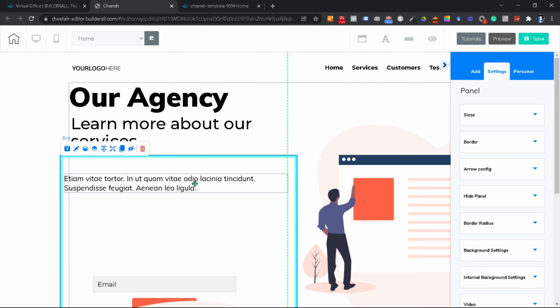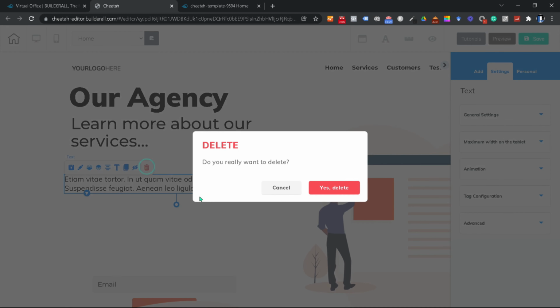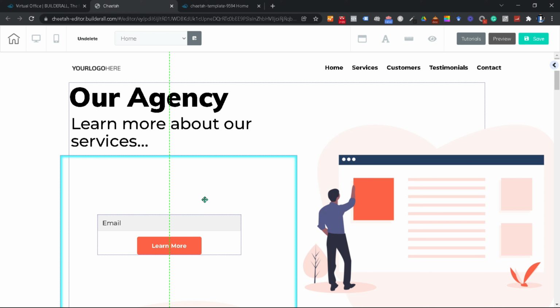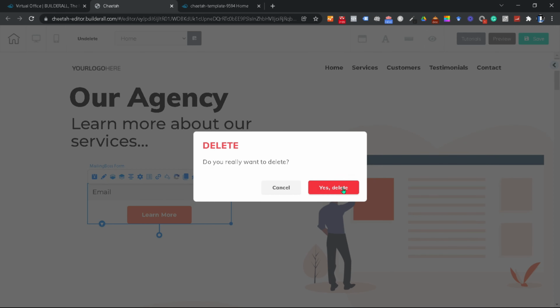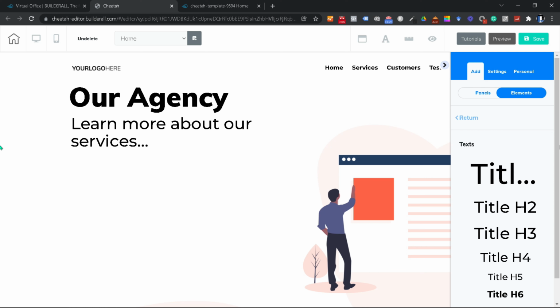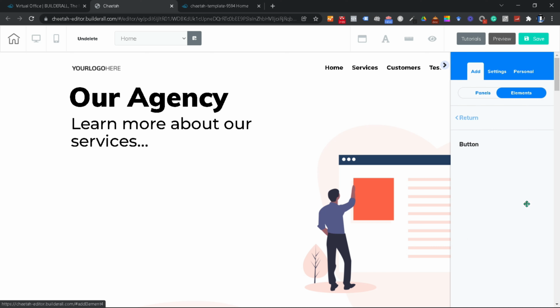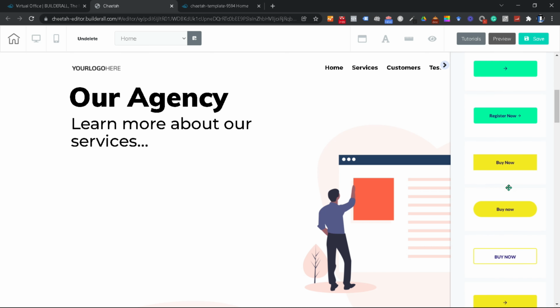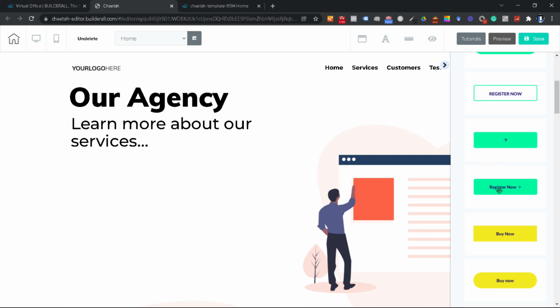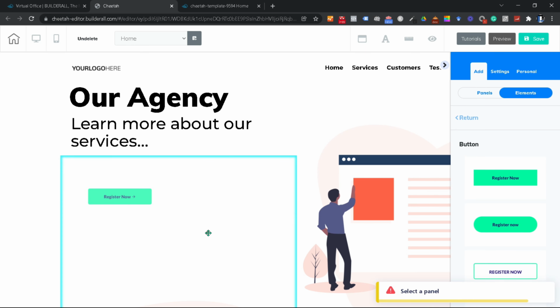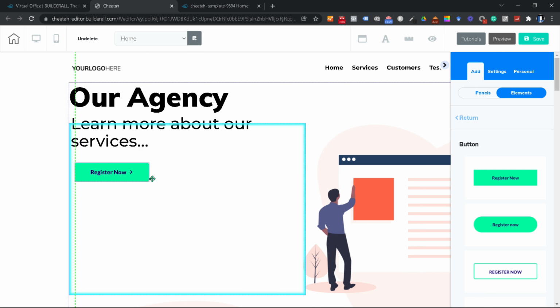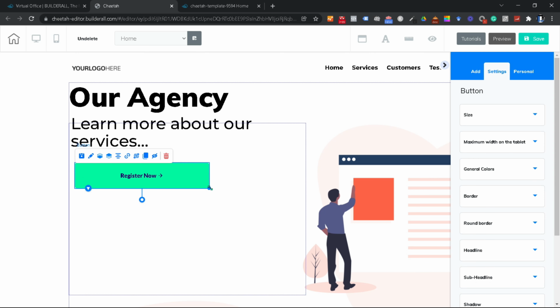And I'm going to take out this text, delete that. I'm actually also going to delete the form. Instead, I'm going to come to this side and find a button, which I have here. And let me just use this one. Put that there. Resize that a little bit. And then, of course, we can edit this element here.